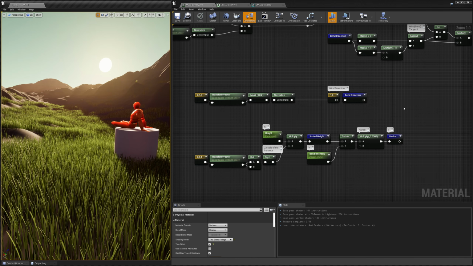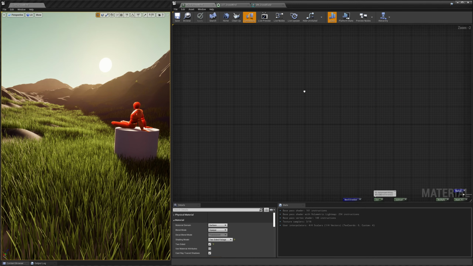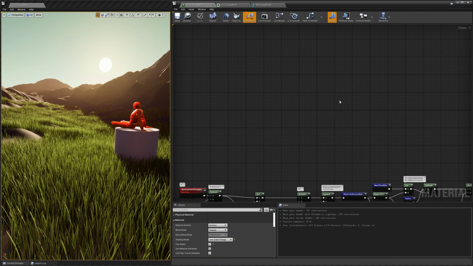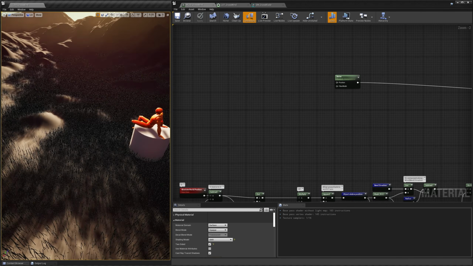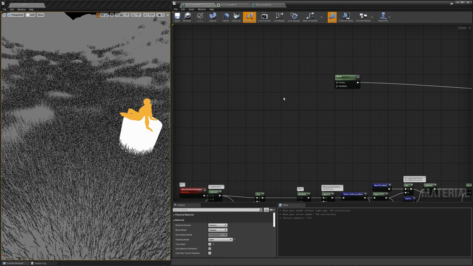Let's start by creating a convincing gradient for the wind blows. In this case, since I want to keep everything as procedural as possible, I'll use this noise as base. Let's also temporarily set the shading model to unlit to preview the gradient we are going to build, to understand better what we're doing while we work.